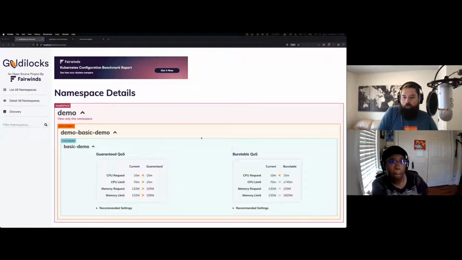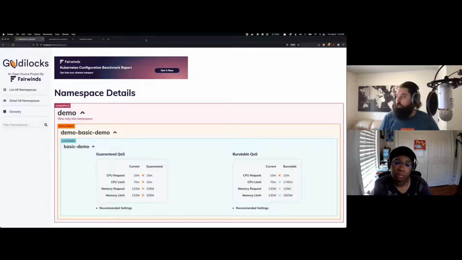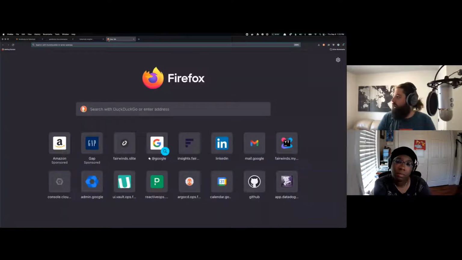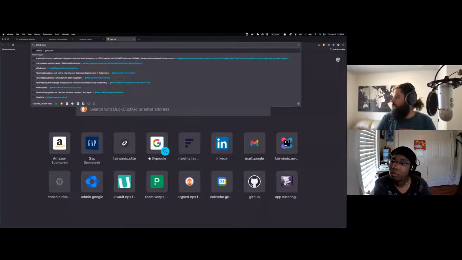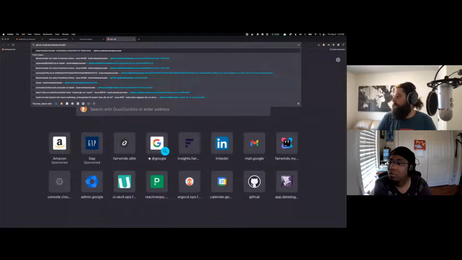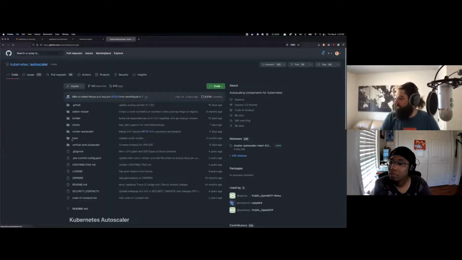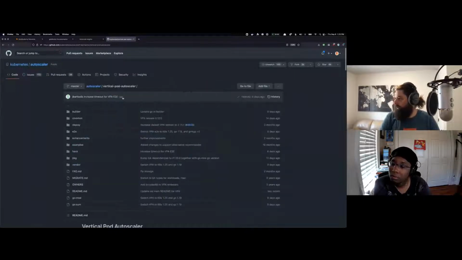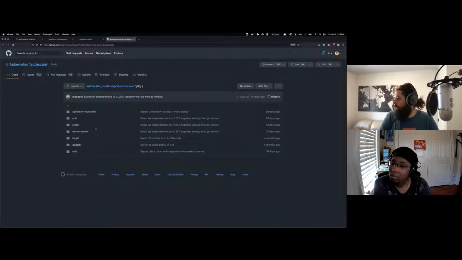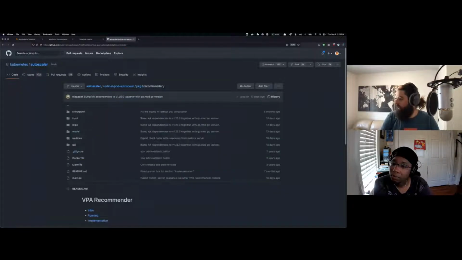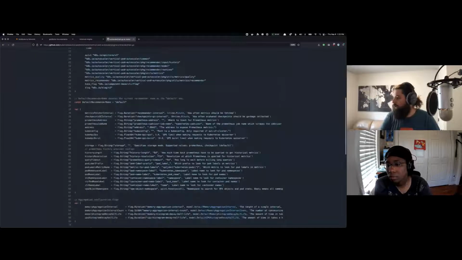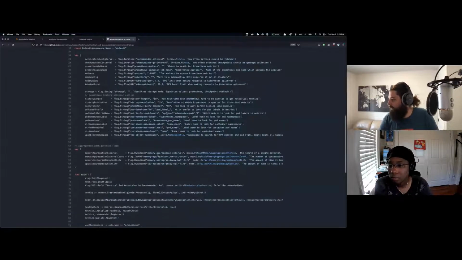Right. So there is a way with VPA to extend the length of your recommendations. And so let me just pop over to the VPA repository real quick and we can take a look. So if we go to the vertical pod autoscaler folder in the Kubernetes autoscaler repo, and we go to package recommender and look at the main.go here, we're going to see a bunch of flags.